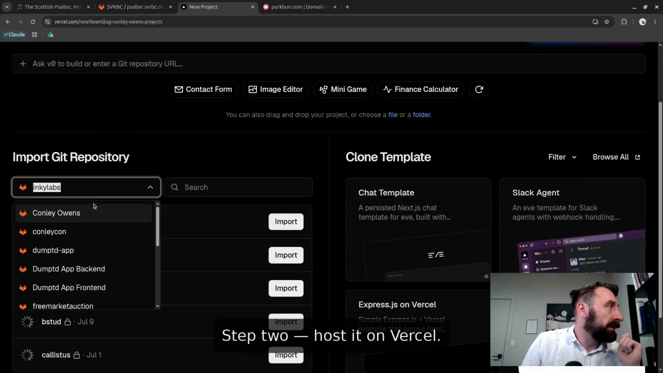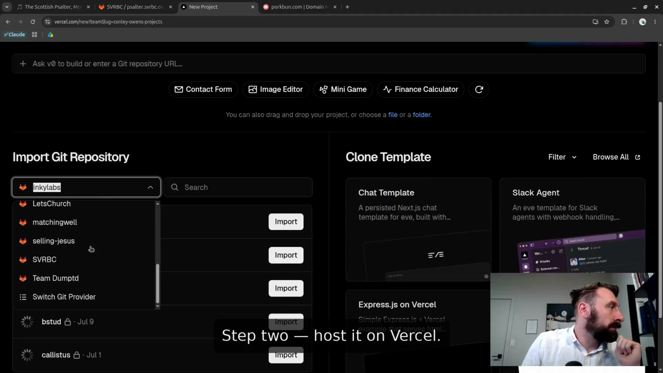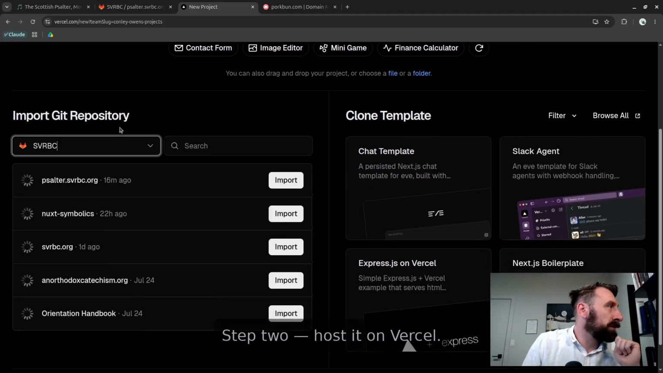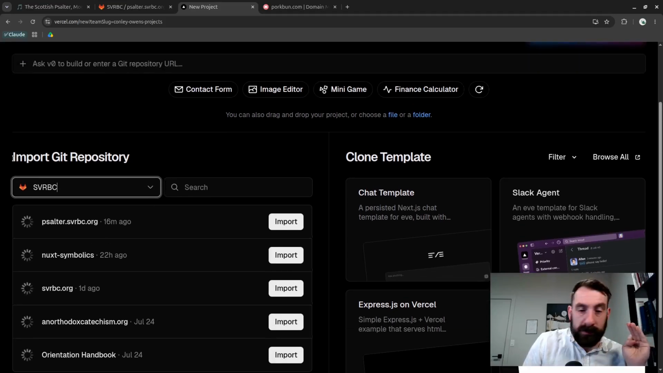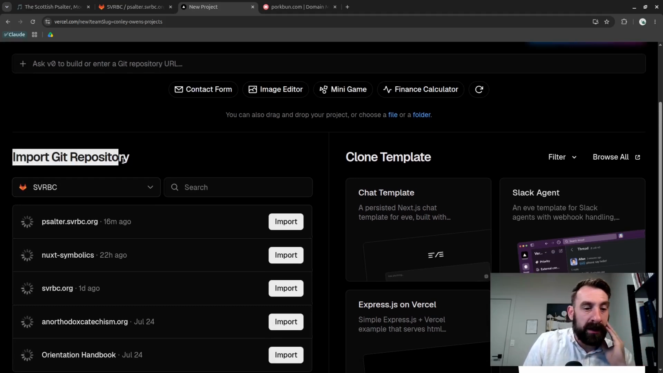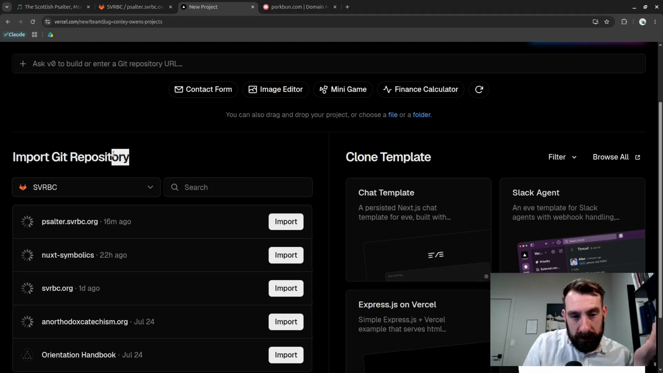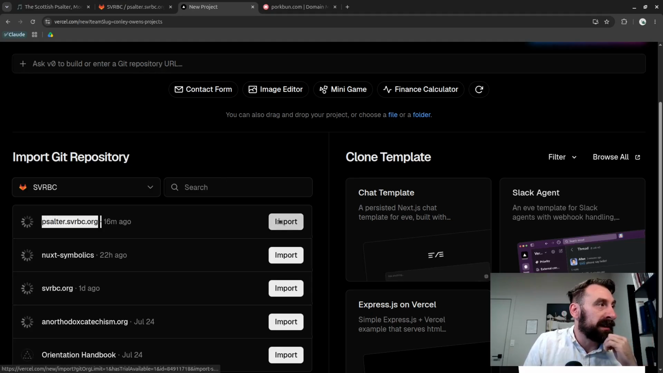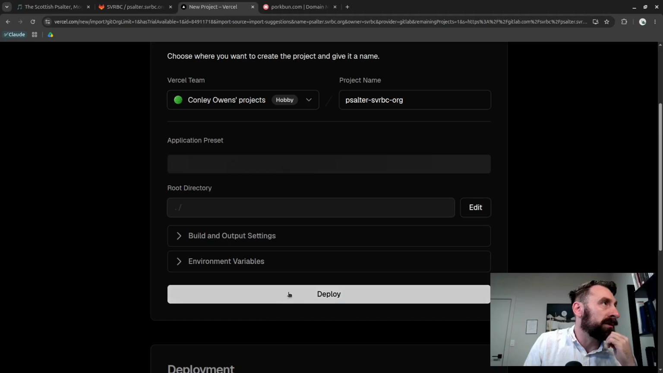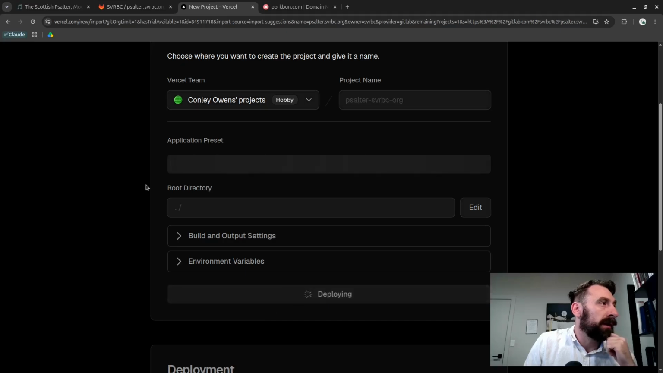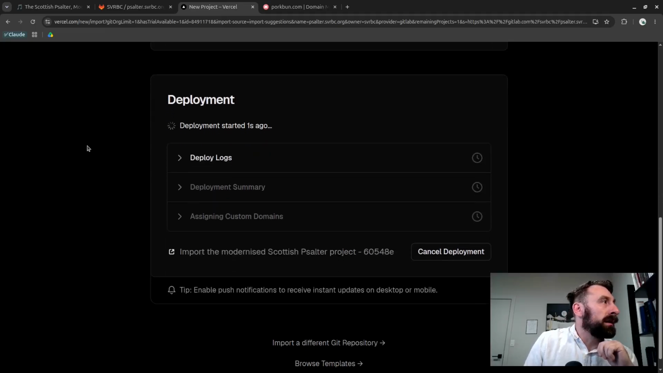I'm going to go to these projects. It knows from my account that I have GitLab, and it can import that. It can do this from GitHub too. Here we have this project. It's aware that it exists, so I'm going to import it, and I'm going to just keep all the defaults and let it deploy.